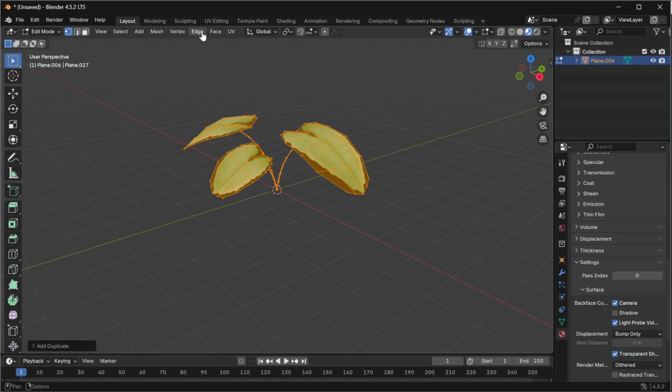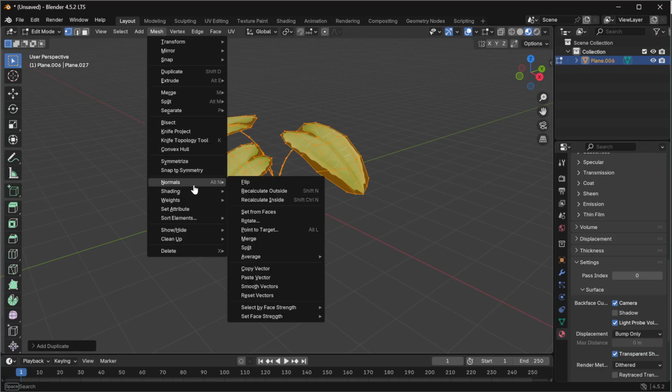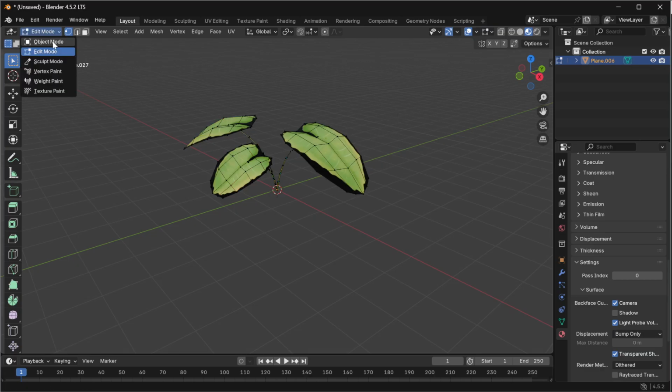So let's see. Mesh, normals, flip normals. There it is. All right, so we flip the normals to be the opposite of what they were, and we're done. That's it. So simple. Let go, switch back to object mode.